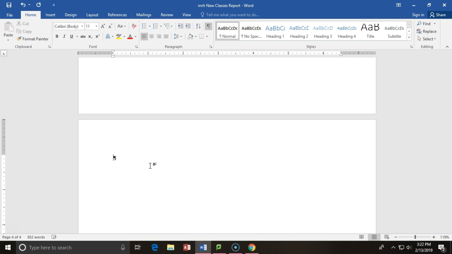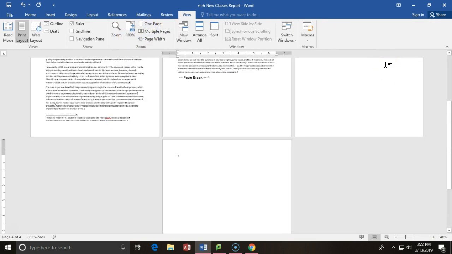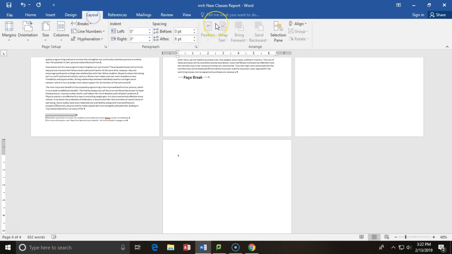Okay, and Lynn, just make sure yours is in the last page, and you can see it flashing there. On the ribbon, click the View tab. Make sure you're in the View tab, and then make sure you're in multiple pages. So click on the multiple pages, and that's kind of in the middle on the View tab, under Zoom. And then on the ribbon, click the Layout tab.